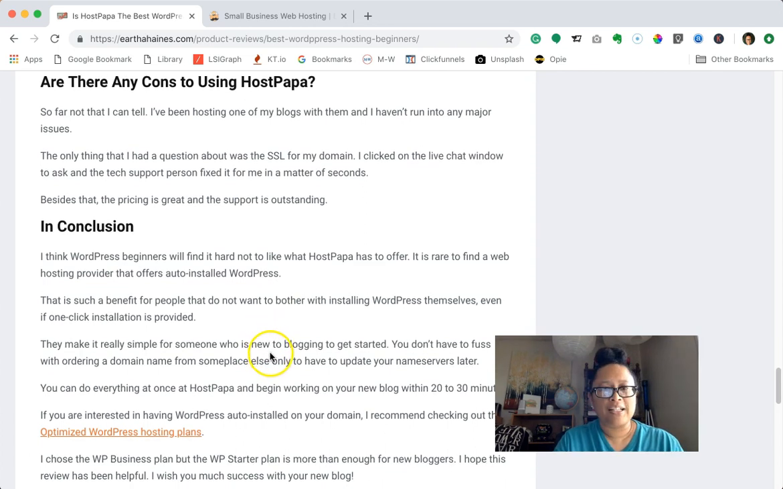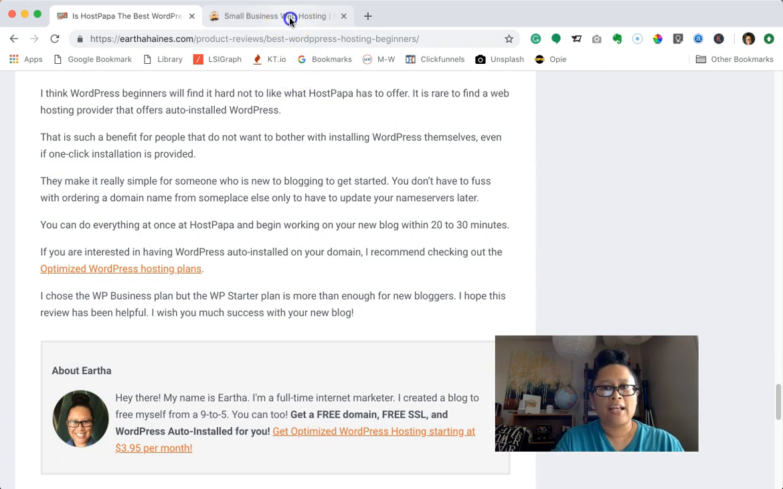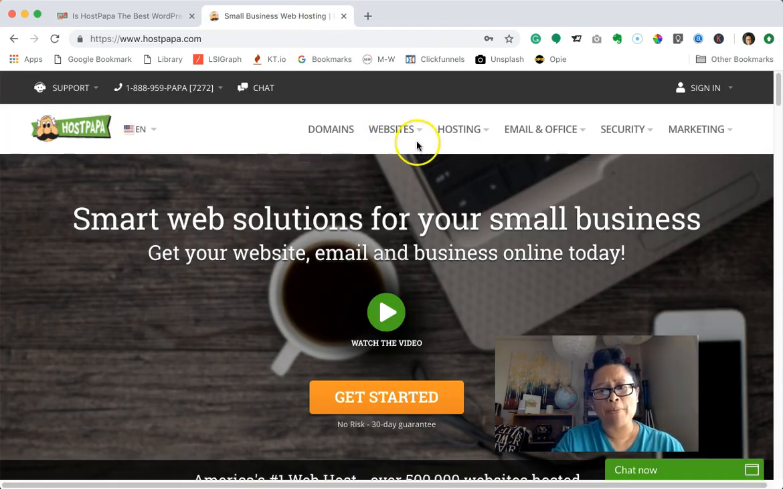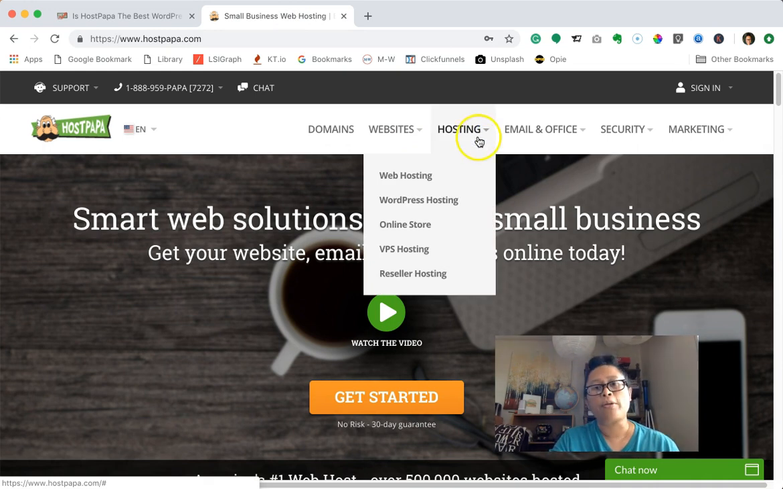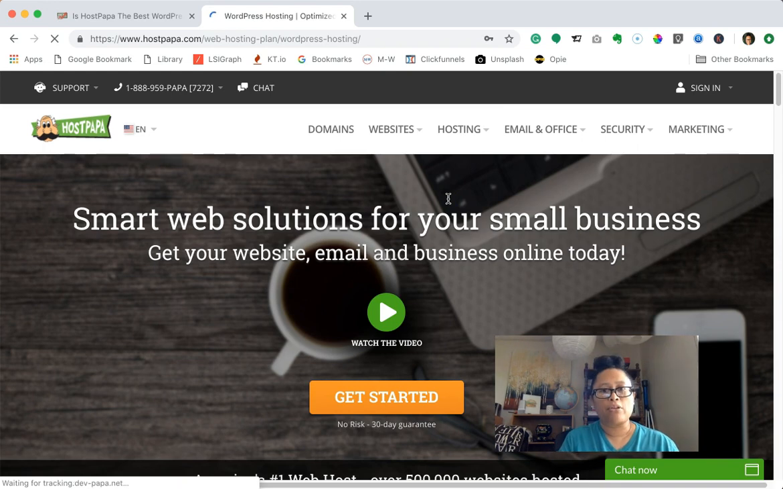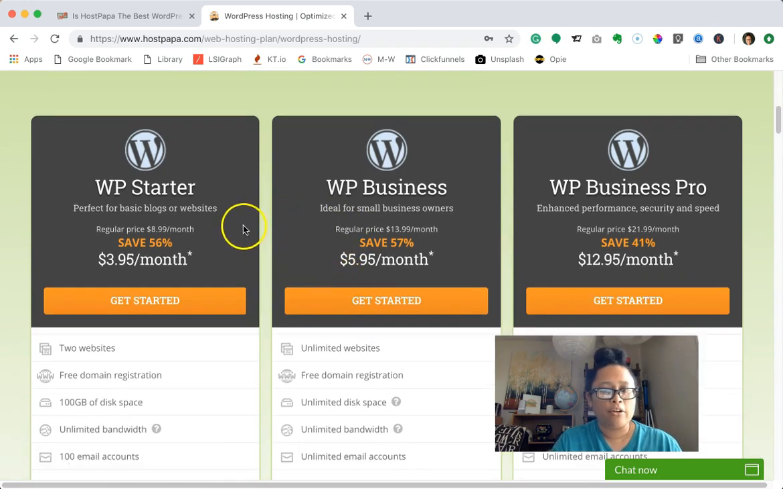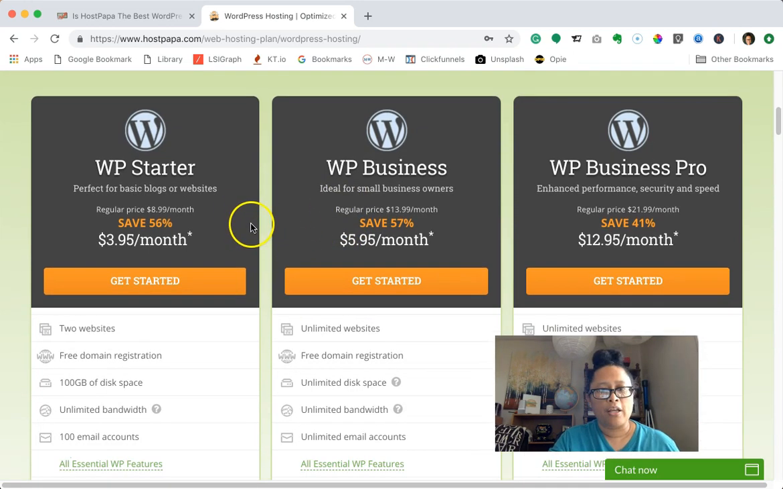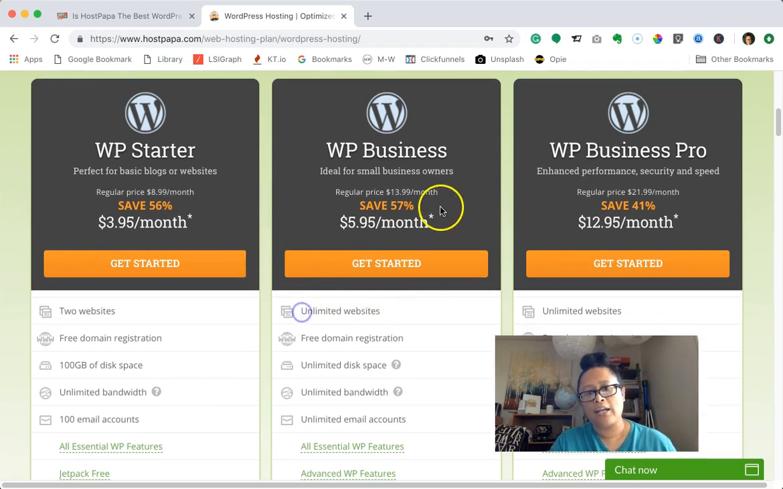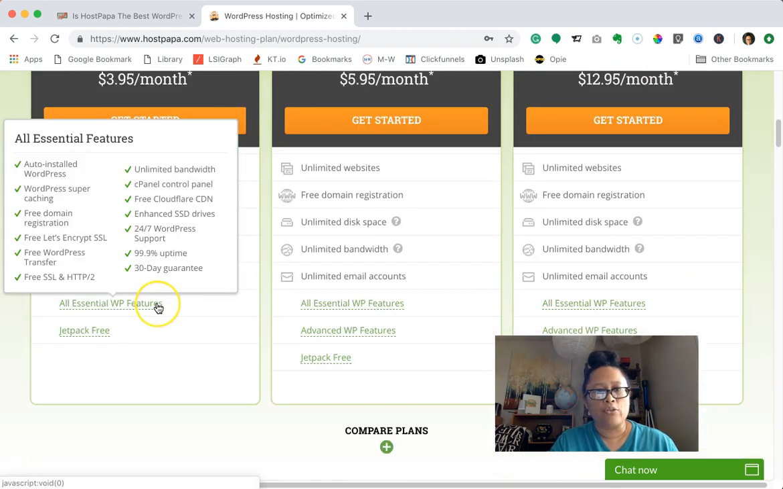So that's pretty much it in terms of this review. Like I said, if you head on over to HostPapa.com, they do have various hosting plans, but basically you have the shared hosting, which is web hosting, and then WordPress hosting. And I do recommend just going with the WordPress optimized hosting because of the auto WordPress installation feature. So like I said, for starters, you're fine with the WordPress starter plan. If you're wanting unlimited websites like I did, you could go for the WordPress business plan, but the starter plan is fine. Either way, you still get that auto installed WordPress feature and the free domain registration, which is great.